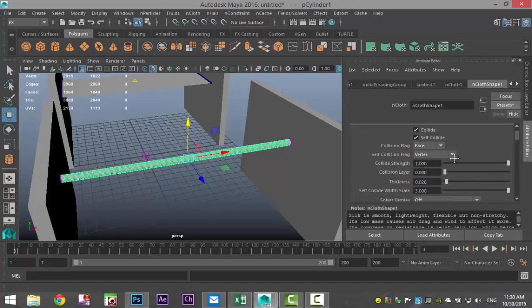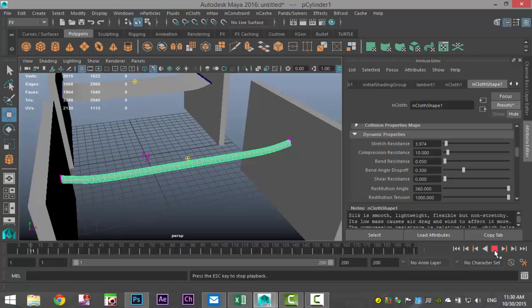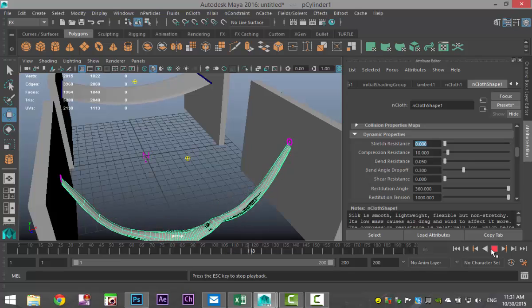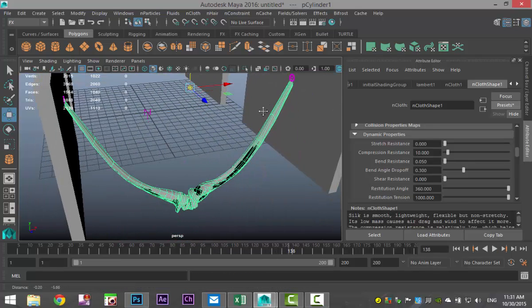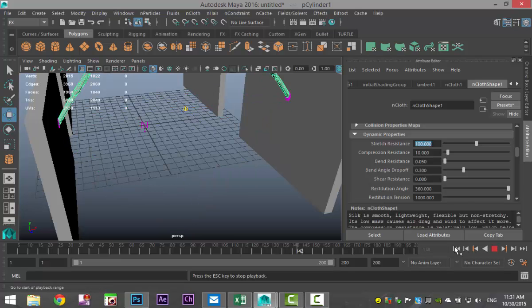Okay, so if you look at the Ncloth shape, we're going to go to the dynamic properties. Now, stretch resistance, for example, it's 60. Let's bring that way down, and let's try that again. Okay, you can see that it's now dropping further. Let's do 0. Let's see what happens. Okay, and as you can see, it's falling apart, all right? So let's go up, let's do 100. Okay, starting to respond differently.